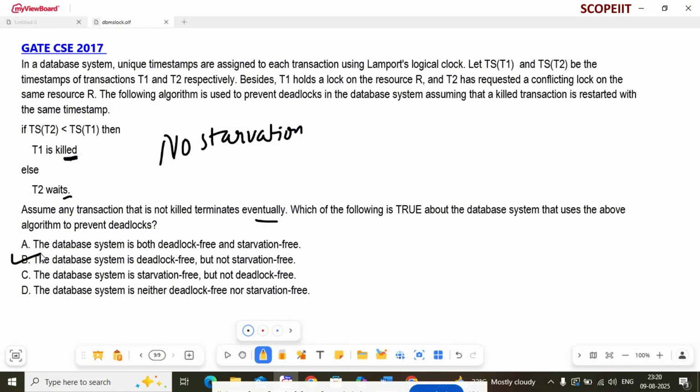I hope it's clear. So this is all about the topic of log-based protocols. 2PL I have covered, timestamp ordering I have covered. This is very important, actually a little bit complicated. I've tried to make it easy. So please try to solve all these questions.